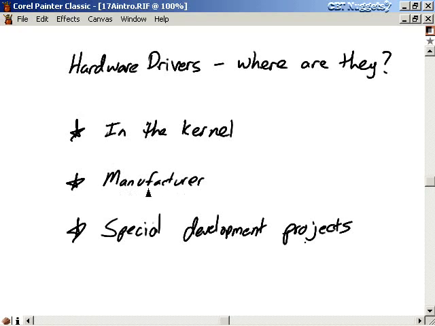Another place to get drivers is actually from the manufacturer of the hardware device themselves. A lot of hardware manufacturers these days are distributing Linux device drivers with their products because they know Linux is growing in popularity and they don't want to alienate themselves from a segment of the market. Okay, so they're actually distributing Linux device drivers with their products.